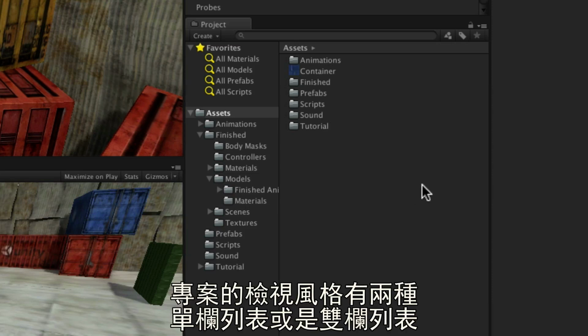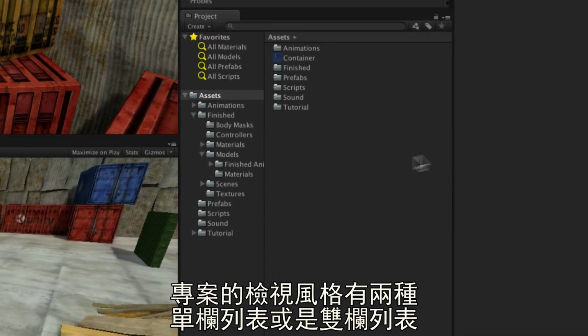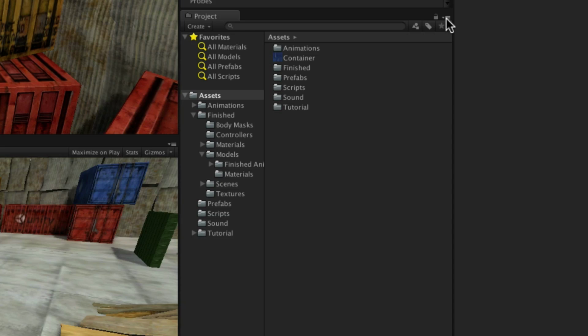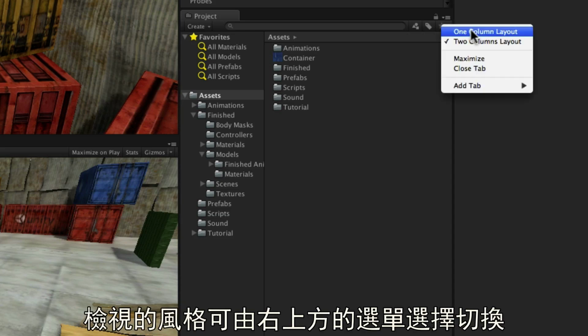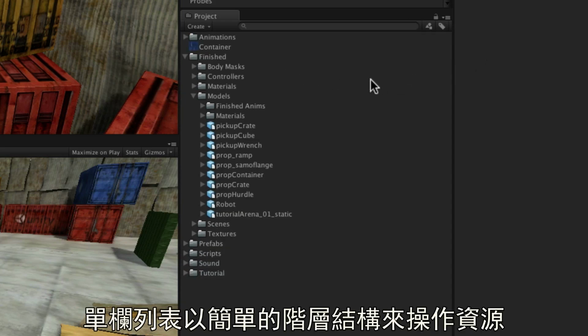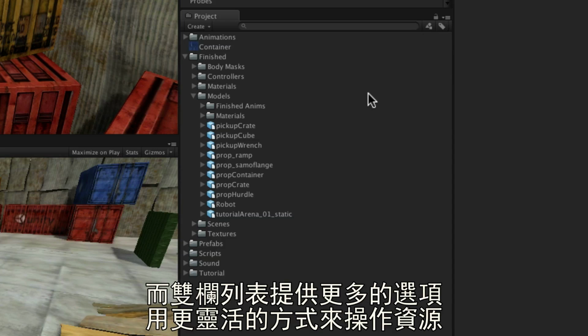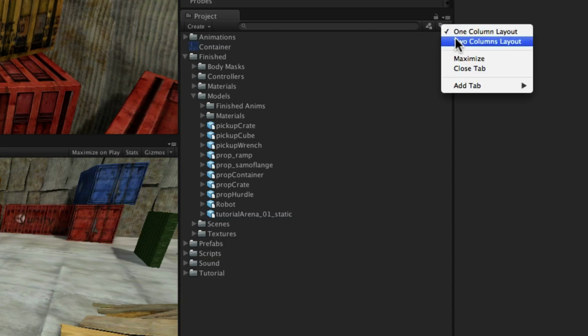The project panel has two styles of view, one and two column. These can be switched by clicking the context menu button in the top right. One column view lets you see assets in a simple hierarchy as shown here. Two-column view gives you more flexibility and more options to work with assets.